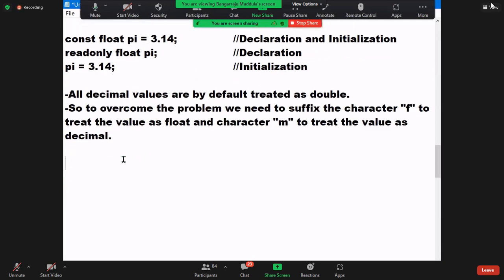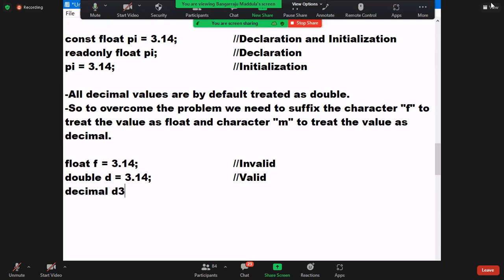Watch it, all of you. Float F is equals to 3.14 is invalid. Double D is equals to 3.14 is valid. Decimal D is equals to 3.14 is invalid. Then how to declare them, sir? This is how you should declare, with F and M.